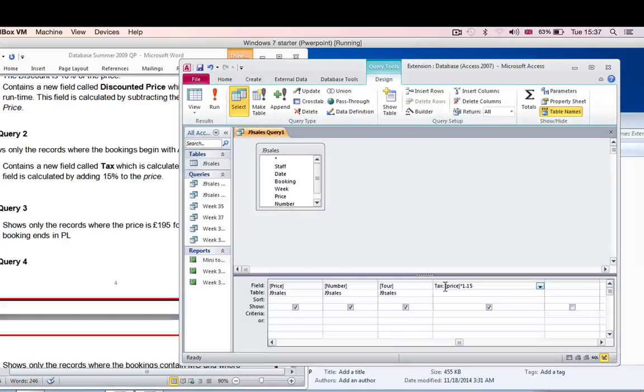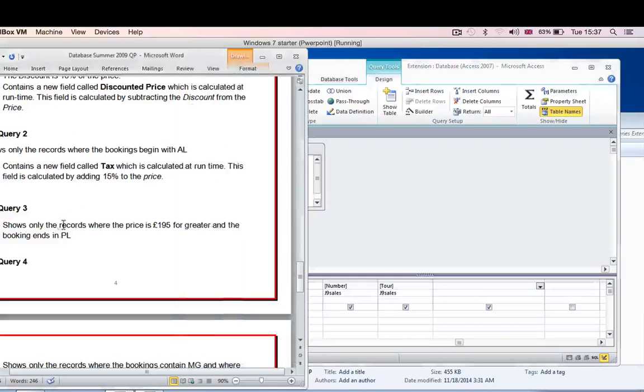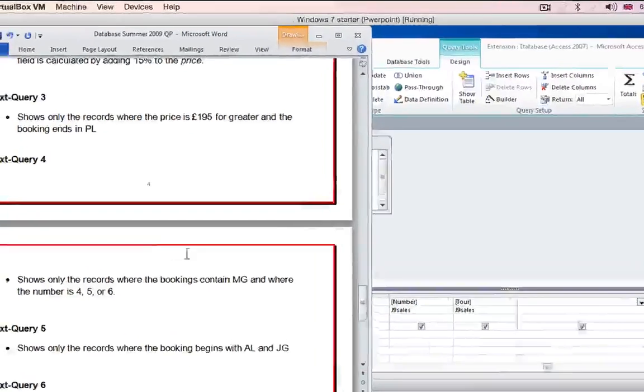If you want to add 20%, you multiply the price by 1.2. If you want to add 50% on top of the price, you multiply the price by 1.5. Okay, so that's how we do that. I'm not going to go in and create the queries anymore, so I'm going to show you directly from this view over here. So we'll move on to the next query.